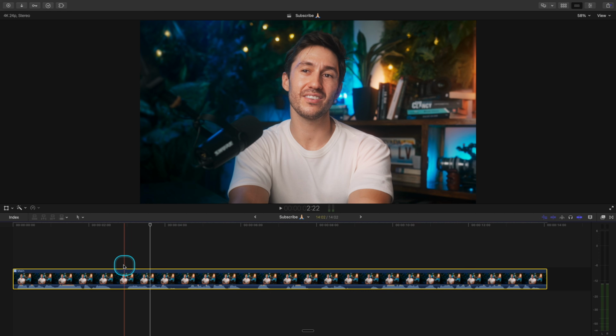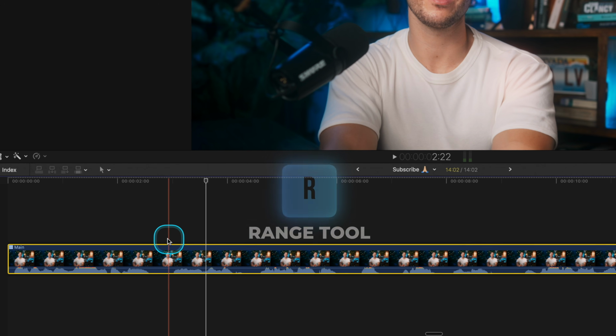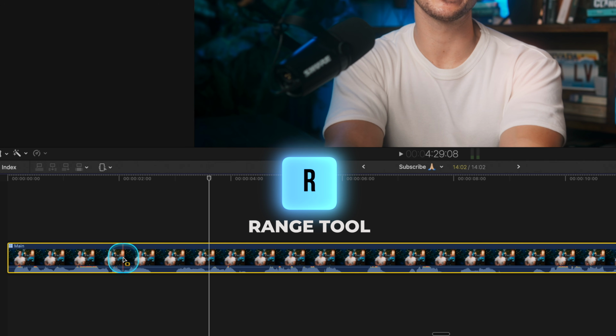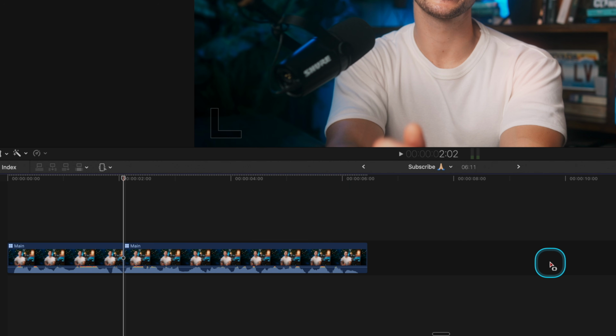So the first thing you'll do is you'll cut out the part of your clip where you messed up. So press R to bring up our handy range tool, and then press delete. For some of you, I bet even that simple tip cut out a few steps from your workflow.